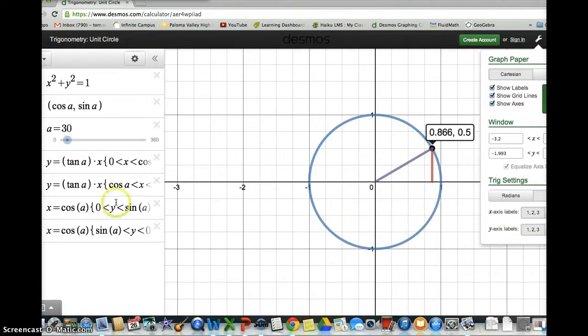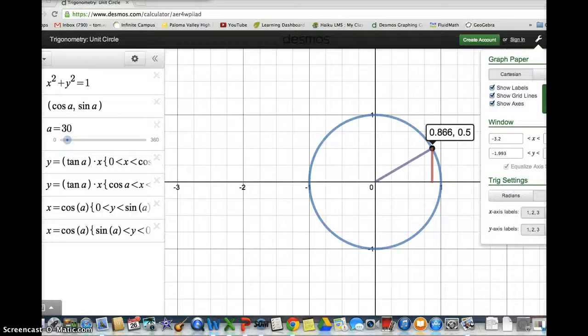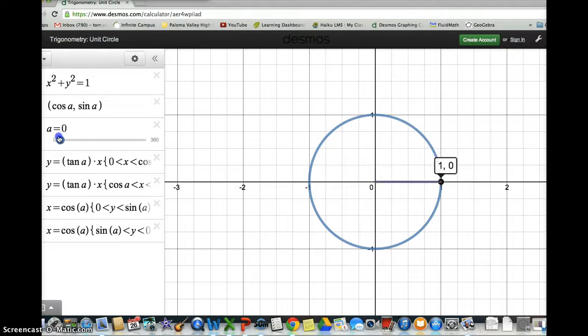And so this is where you vary the angle, right here. We can go to 0 degrees. Notice 0 degrees, the cosine is 1, and the sine of 0 degrees is 0. And we can go up to 90, and you can see 0, 1.